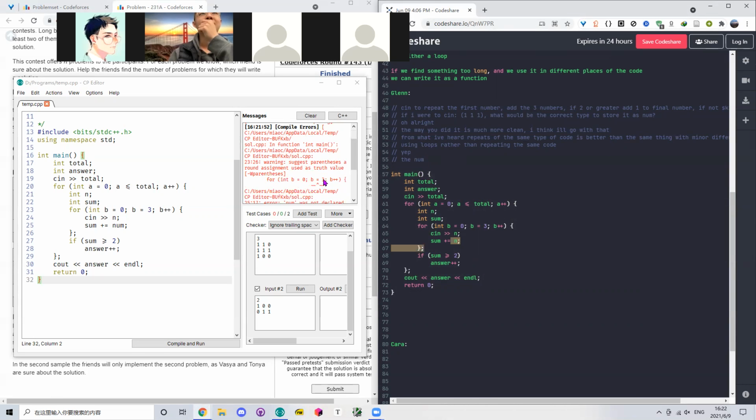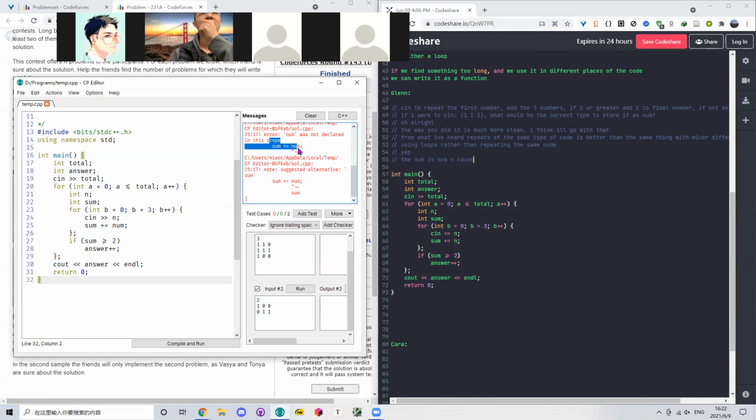The num is not declared in the scope, right? It's not caused by that. Oh, okay, I see.